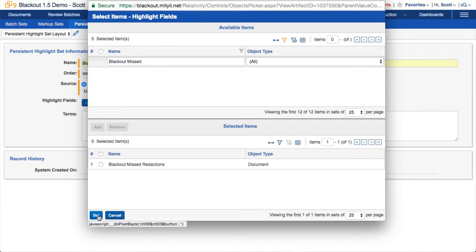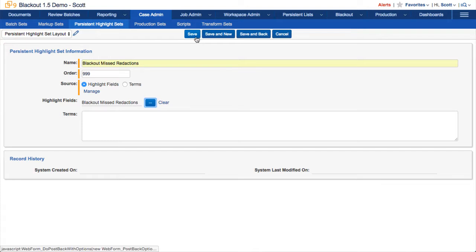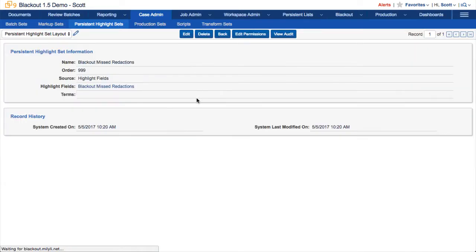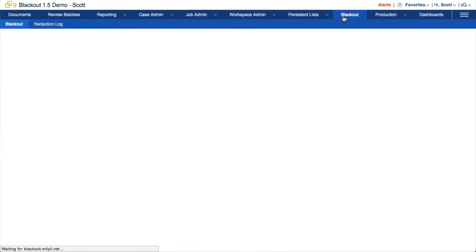Add, set. And so now what this is going to do is it's going to highlight on the viewer any blackout missed redactions that are on the document. But right now, our documents don't have any blackout missed redactions recorded yet. Let's go take a look at a blackout job that I ran yesterday.